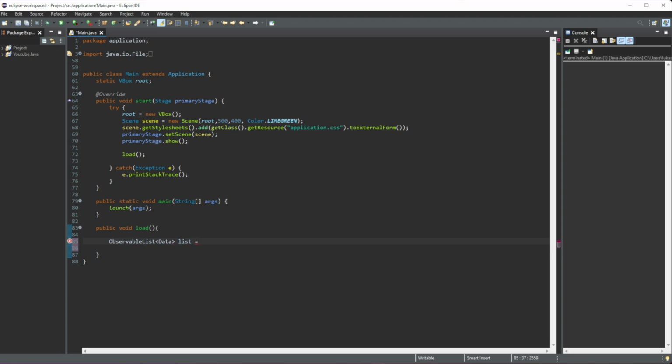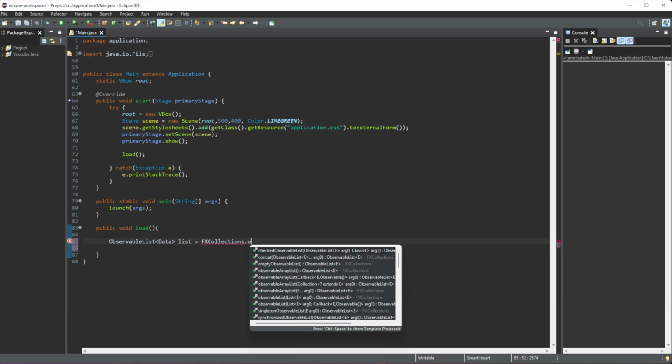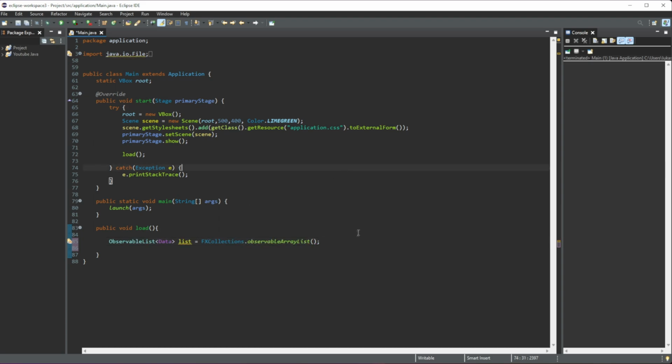Then we are going to set that equal to FXCollections dot observableArrayList, exactly like that. So this is the list that we're going to have all of our data in. Now we need to call it, so we'll do list dot addAll. In here is where we are going to specify our data. So we'll put parentheses in here, and all of the data is going to go in here like this. Okay, so we can get started.